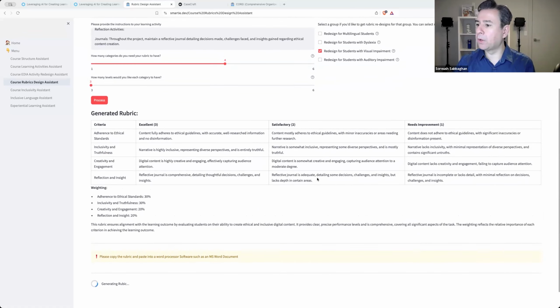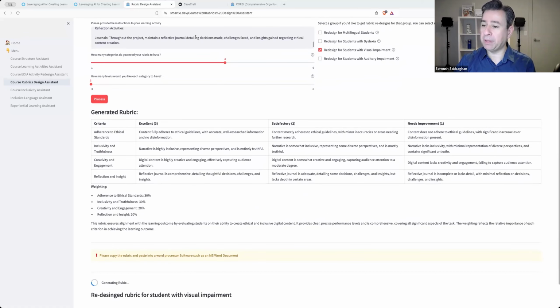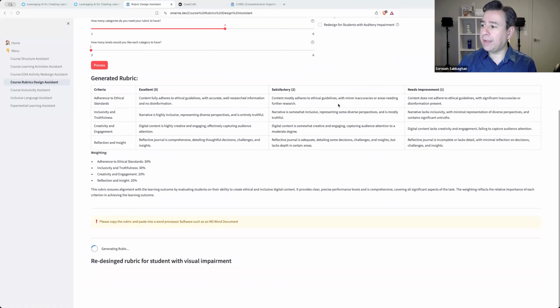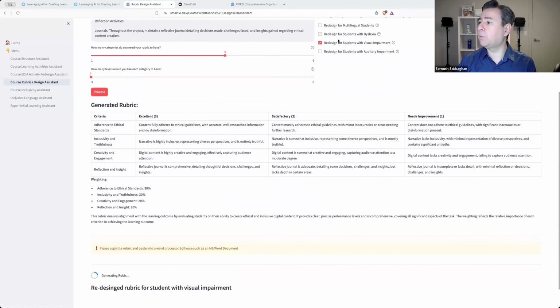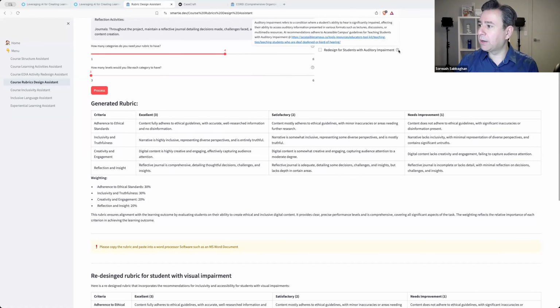Okay. So here we have our rubric that's generated specifically for this task. And then we're going to take this rubric and redesign it for students with a visual impairment. And if you're wondering where I'm getting all this information from, like how does the AI create a rubric for visual impairment? If you hover over these question marks, it tells you exactly where the information is coming from.